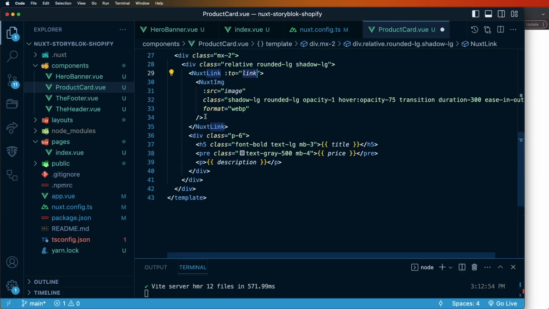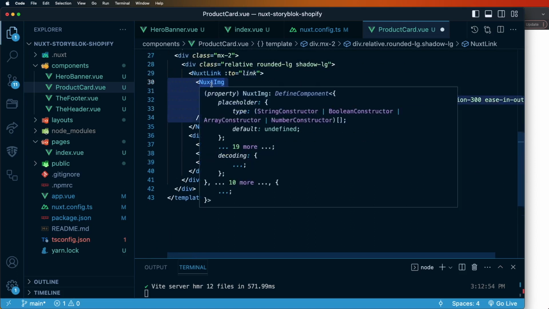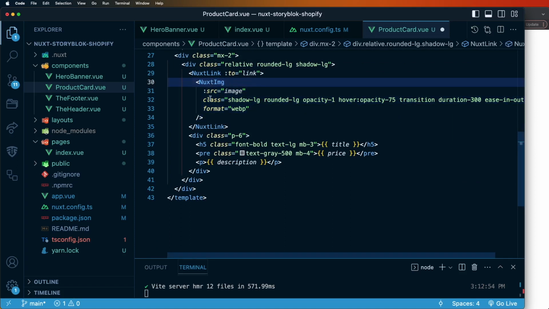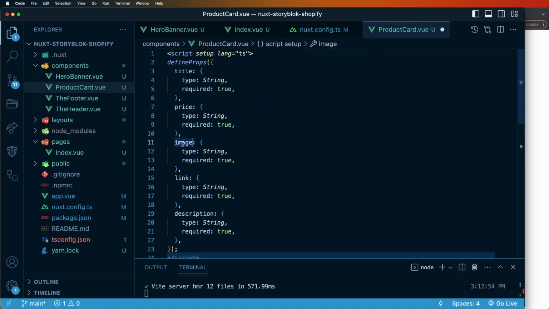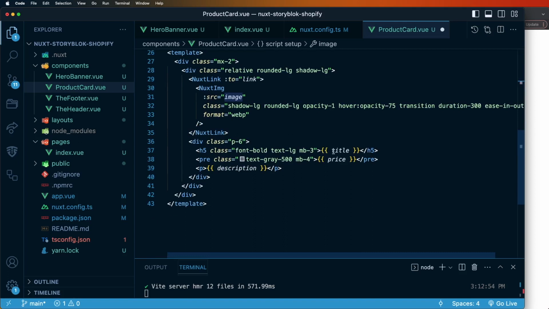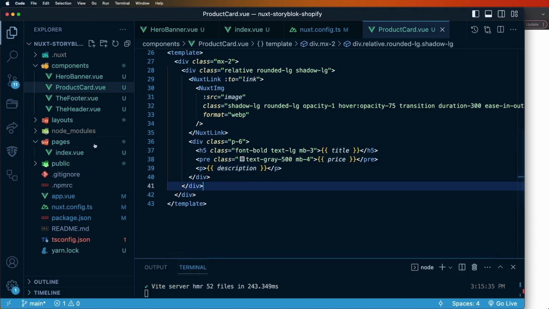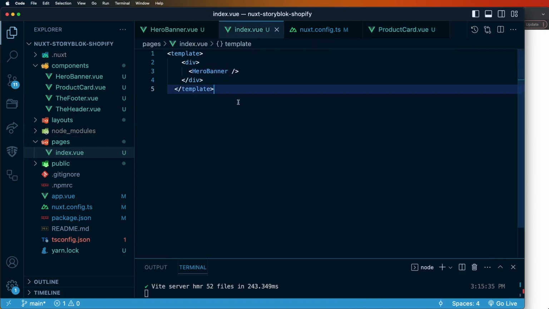Next, we'll have Nuxt image, the same as we are using for HeroBanner, and we'll also optimize it for WebP, and the source will be passed from the props here. And then we will have the title, the price, and the description that will also be passed as the props. Let's save it. And let's go to pages index.vue, our homepage.